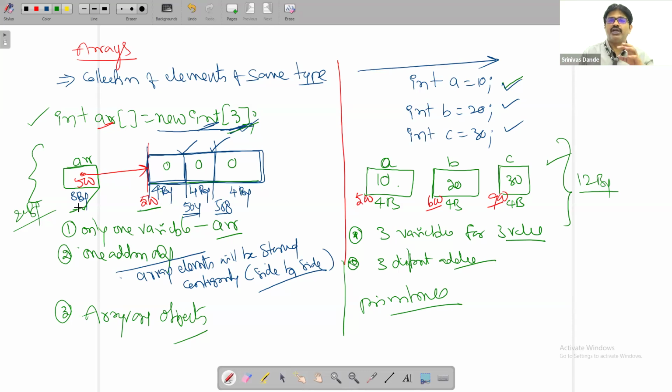So overall, the point to catch here is, whenever you have multiple values of similar type, instead of going to individual variables, you always come for arrays. Motivation for arrays clear? Arrays store elements of similar types, arrays are objects in Java, and array elements are stored contiguously side by side. Those are the key points you take from this slide. Next.